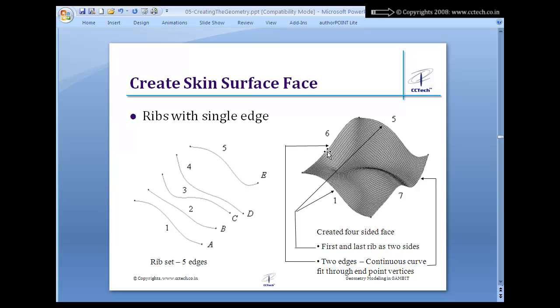This is a four-sided face. This will always be a four-sided face. The first and last ribs are the two sides of the face, and the other two edges are continuous curves fit through the end point vertices. So in this four-sided face, the first two edges are nothing but the first rib that you have selected and the last rib that you have selected. The remaining two edges are nothing but a continuous curve fit through the end point vertices.